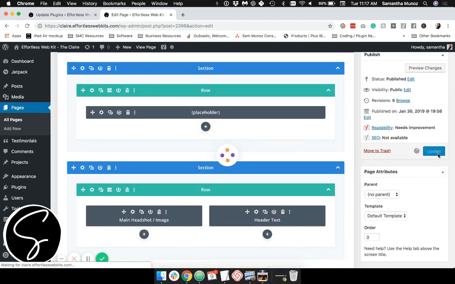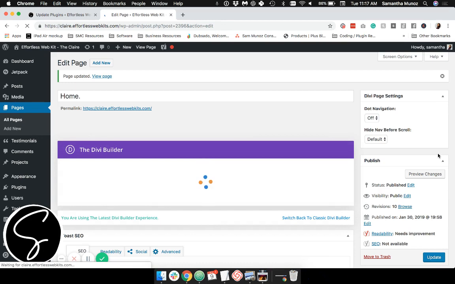And that's it. So to hide, to unhide, that is how you do it. It's all within that section, row, or module settings, visibility, check all those boxes, and you're done.